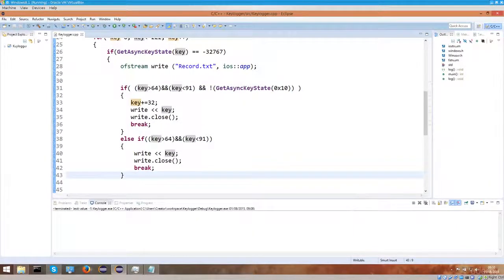Welcome back, everybody. Today we're going to continue making our simple and primitive keylogger. Thus far we have explored the option with GetAsyncKeyState. That is the function that we will be using for this section anyway.